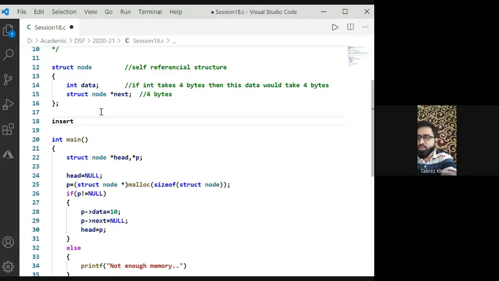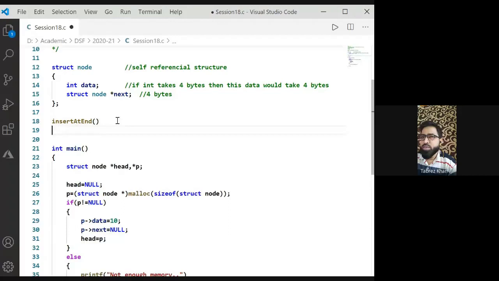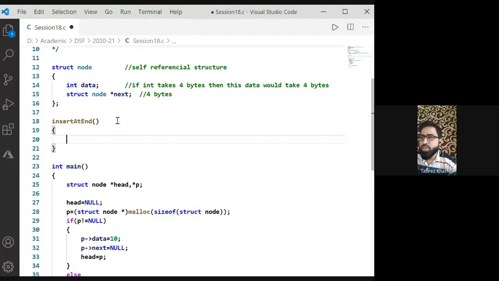I am calling it insert at end, for example. Okay, so what all things I need to pass? Can you tell me what all things I need to pass to this function? I'm implementing a function to insert a given node or a given data at the end of a given list. I repeat, function to insert a node or a given data at the end of a given list.